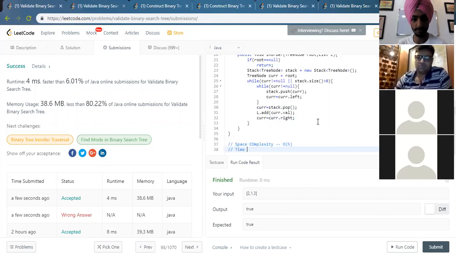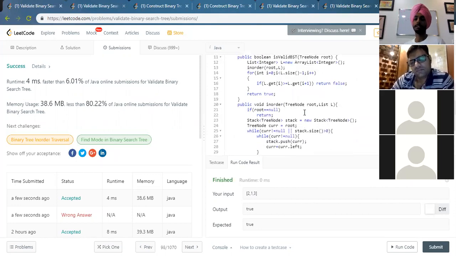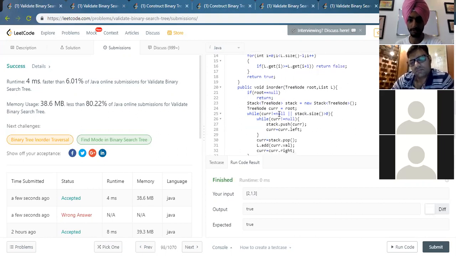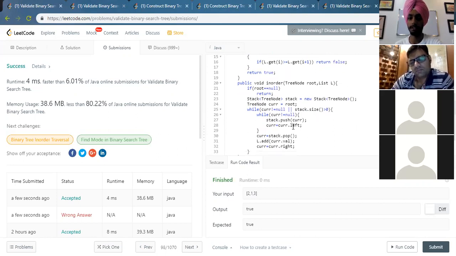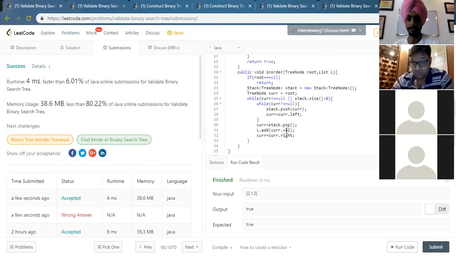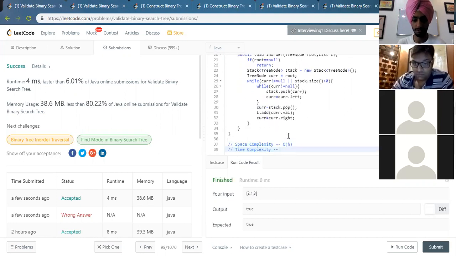Okay, and what is the time complexity for this? So we have a separate loop for checking the ascending order, and there is a while loop that would be running for all the elements of H, and there's an element for normal that would be order of H square.